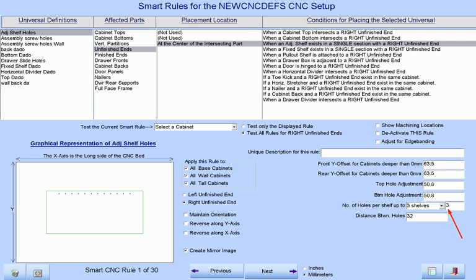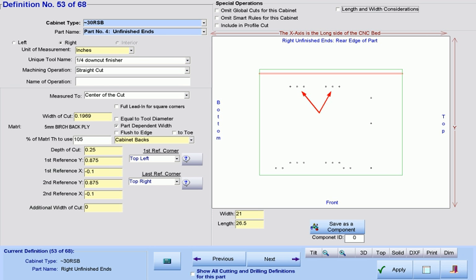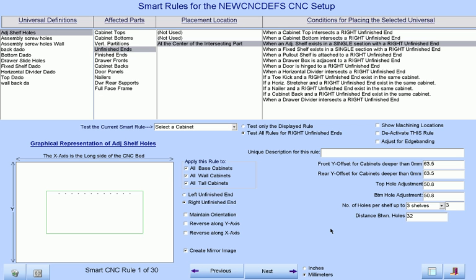If we change the number of holes per shelf back to three and look at how the smart rules will process this unfinished end on our B939 cabinet, we see that we now have three holes per shelf, as well as our drawer guide holes, hinge plate holes, a dado for our back, and any other machining that we deem appropriate to set up at our Smart CNC screen.